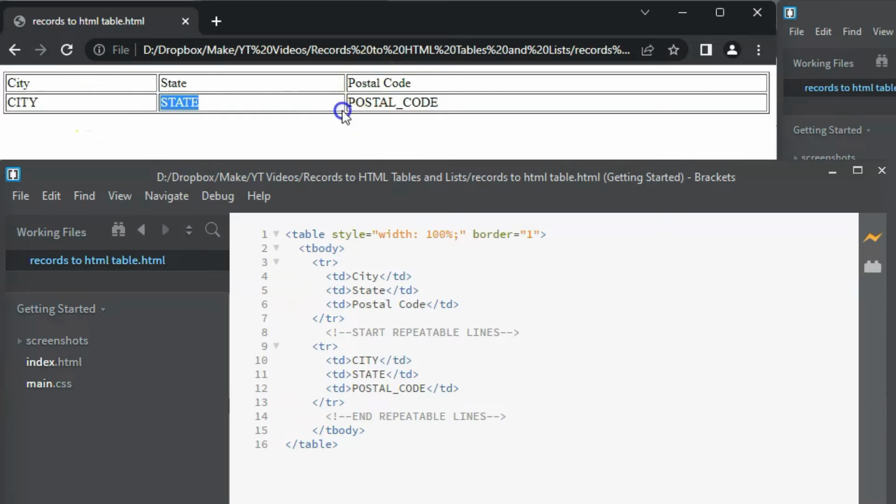And then this row right here, this bottom row, is going to be the row that we want to repeat. Whether we have 3 records or 100 records, we want 1 row per record. So I'm going to show you how to do that.